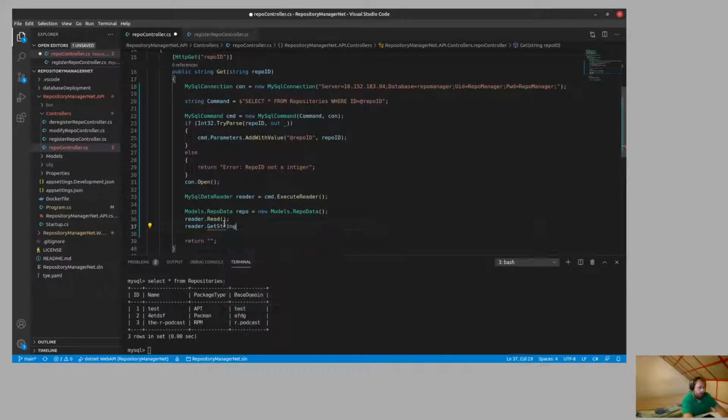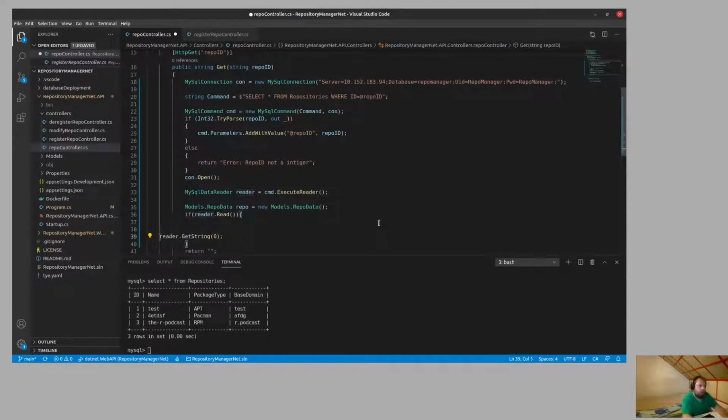Get string and column name or a number. So if we want to do ID, we do either ID or 0. This will put out our... Of course, we should probably secure this so it actually works if reader read like this, only one line. And because there are some other things, I probably should do it a bit differently, but okay.